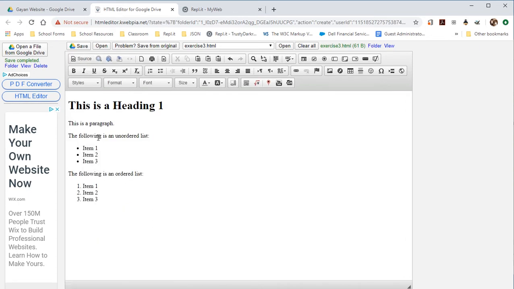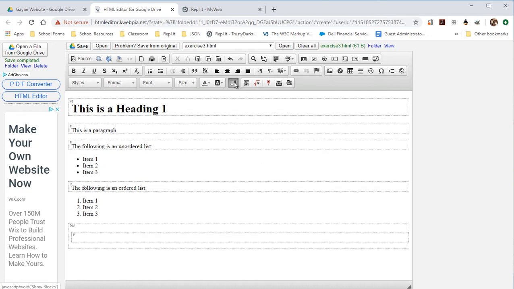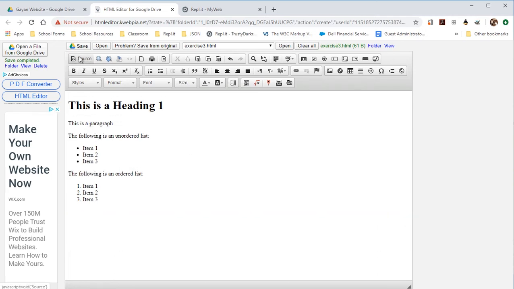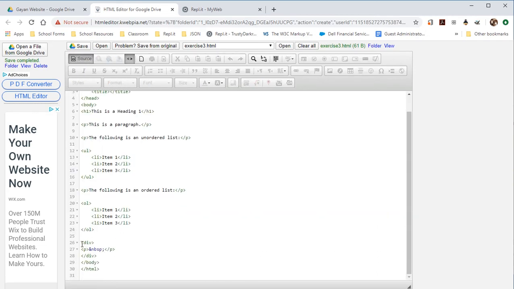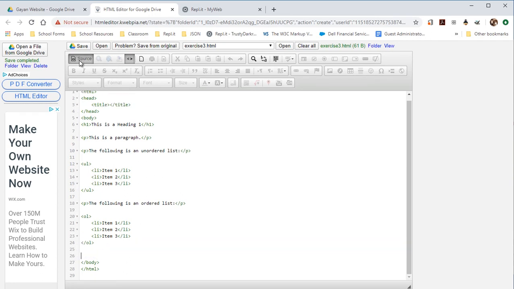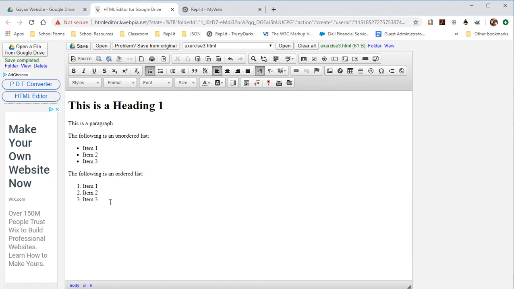Now, the cool thing is this. In here, there is a little option called Show Blocks. When I click this, you can now see that it's showing different blocks of code. You can see there is my division. Very nice. Now I'm going to go back into my source code and delete this out of here.